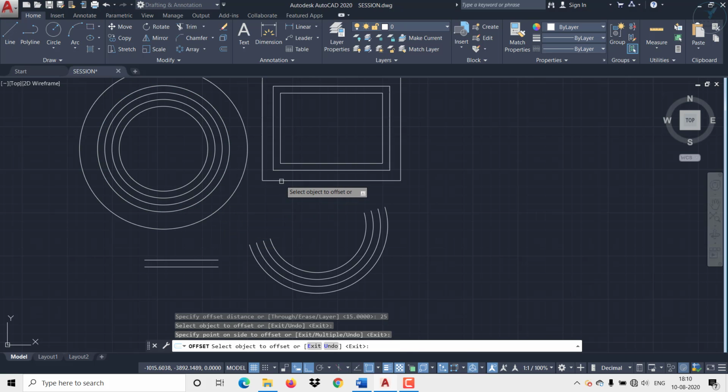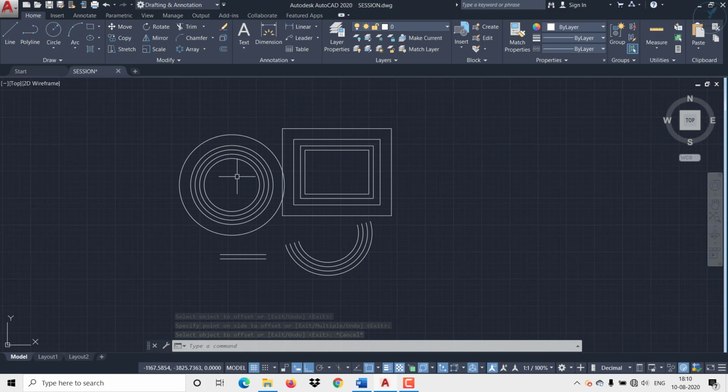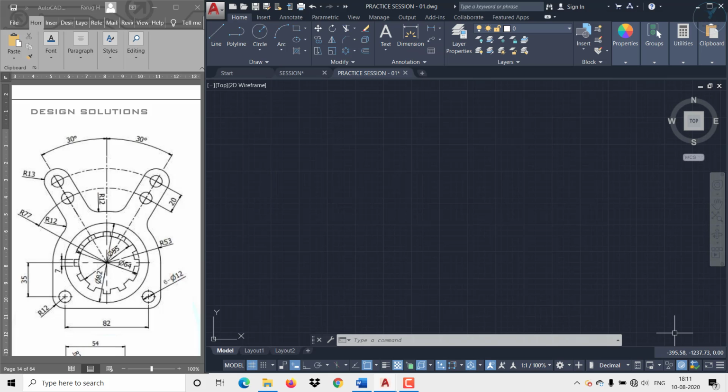So that's it. So up to now we have seen all the modified tools, so we can have one practice session as well. So we are going to create this drawing over here by using all the modified tools and the drawing tools that we have learned. So first I'm going to start from this base circle. So it's center, diameter only.